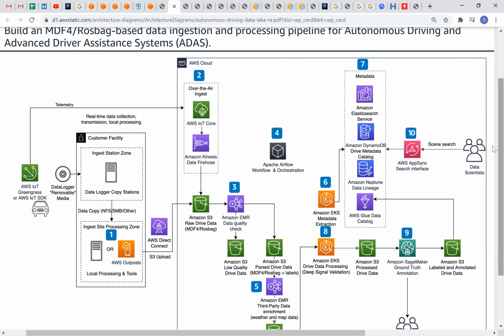Once I store it in Amazon S3, I need to make sure of this: it is all raw data, and this raw data needs to be transformed. So I remove and transform low quality data. For that I'm using EMR, which is Elastic MapReduce, the other form of Hadoop technology, where I am doing a data quality check. The data quality check removes the data which is not qualitative and transforms the low quality data. That's what I'm doing.